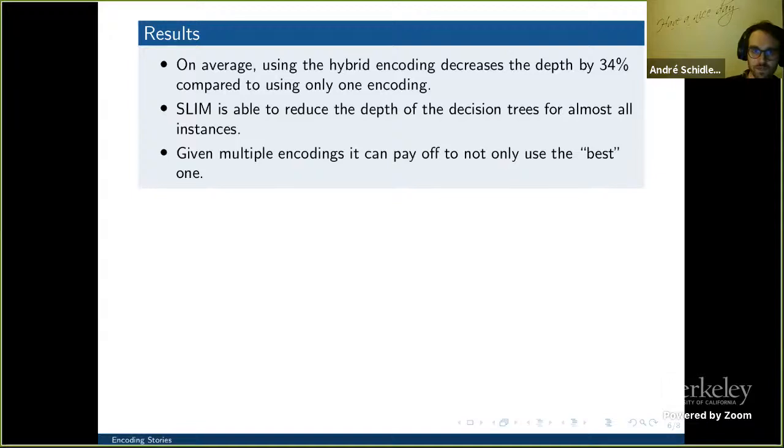And so the result is that if we use this hybrid encoding, we can decrease the depth by 34% on average, compared to using only one encoding. And since the instances we used vary greatly in the size and in the depth of the tree, this means that the gains are vastly larger for many instances and very little for other instances. And Slim worked generally very well on this problem, so we were able to improve almost all the instances.